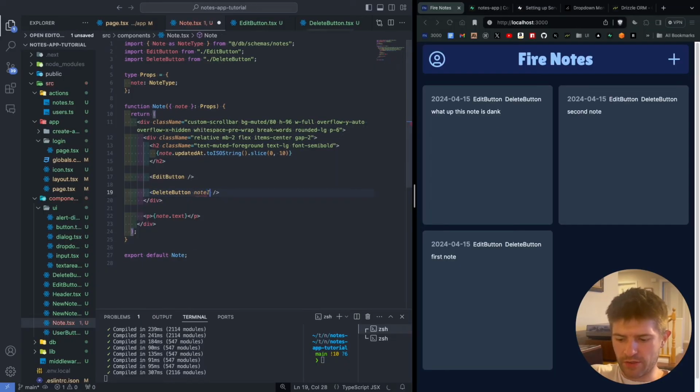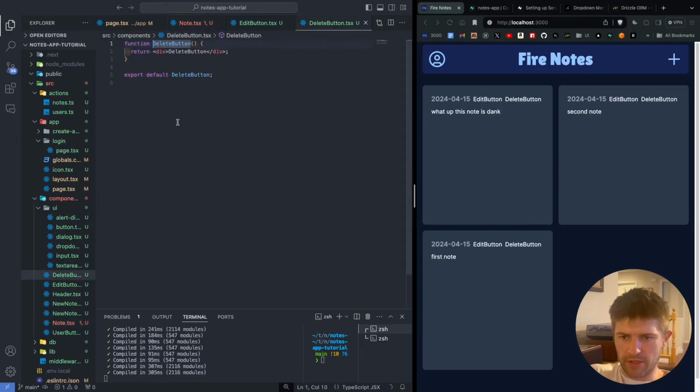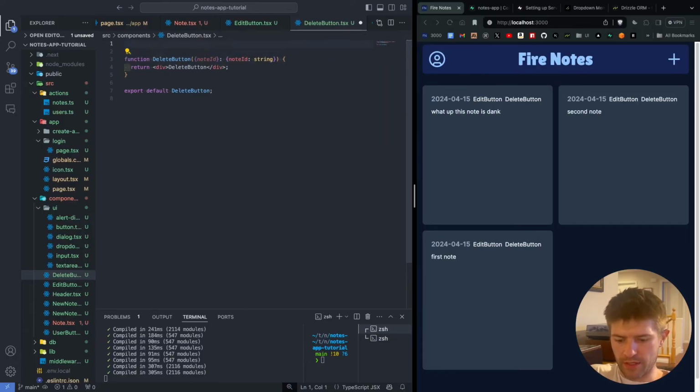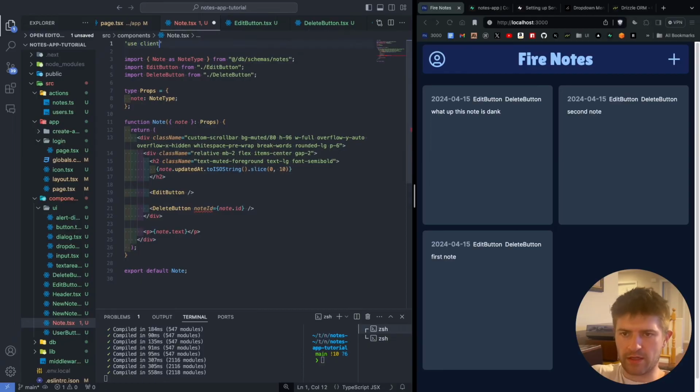So we're going to need the note ID, and we get this from note.id. So we go to delete button, and this is expecting the note ID, and note ID is of type string. And also this is going to be a client component, which I don't think we actually have to write, but I just like to do it. Because if something is nested in a client component, it's automatically a client component. So you don't actually have to write this, but I just like to do it for consistency so I know that when I'm looking at this code, it's a client component.